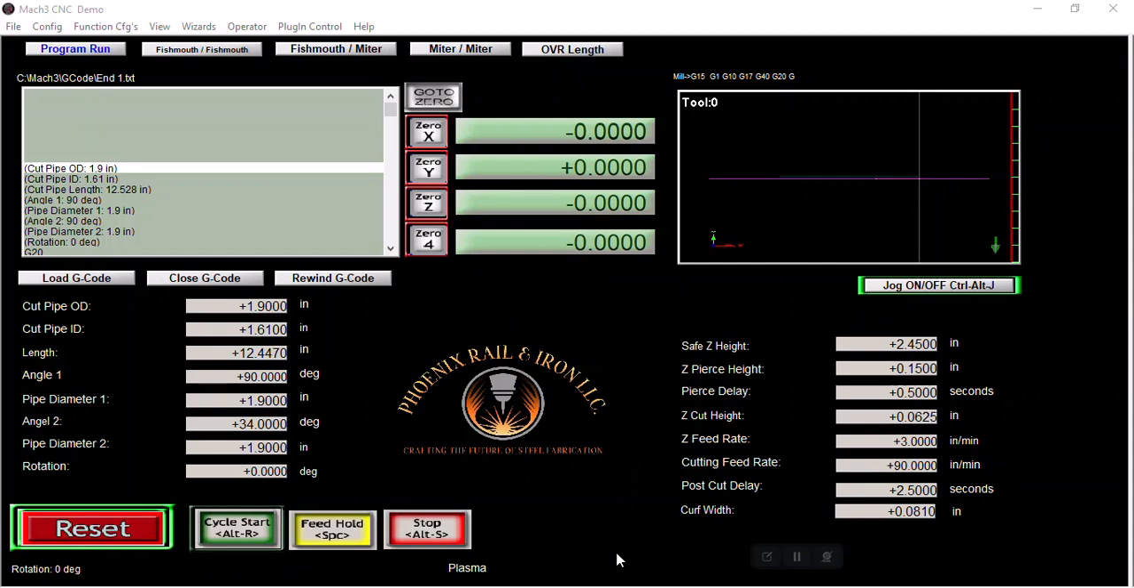Okay, so now that we have the pipe loaded into the machine and we have the plasma torch lined up with the mark that we made earlier, everything on here is zeroed out. So all that's left to do is run the cycle. So we come down here to cycle start and start the program.